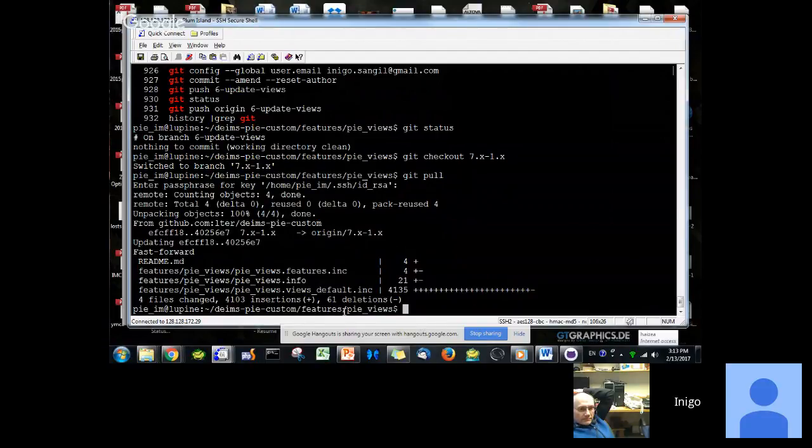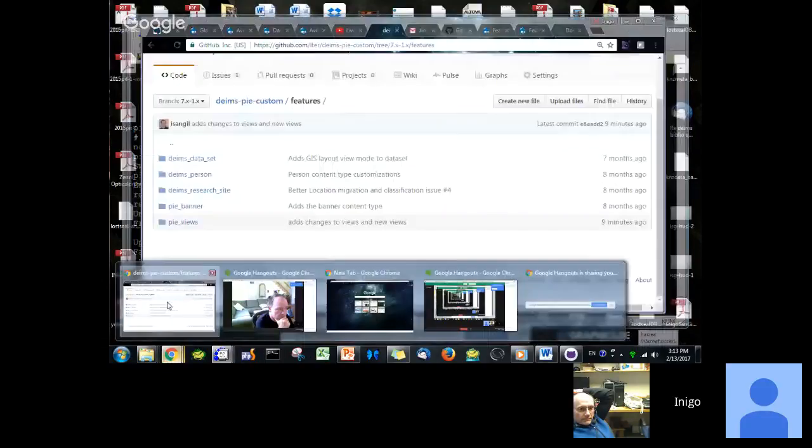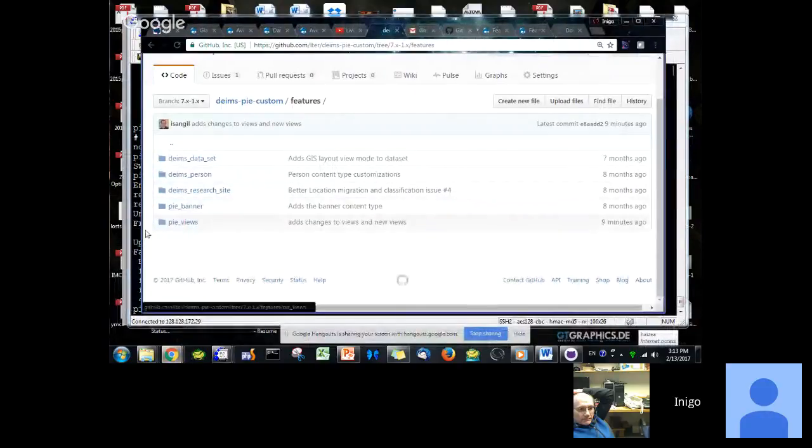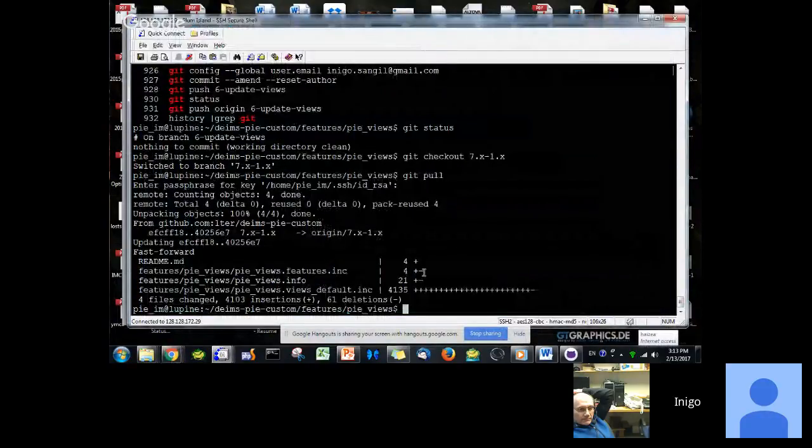Because we finished the changes that we were doing right here using this interface, what we have done by doing a git pull is bring the changes that we did directly in the GitHub interface to the local repo. So that's pretty much it.